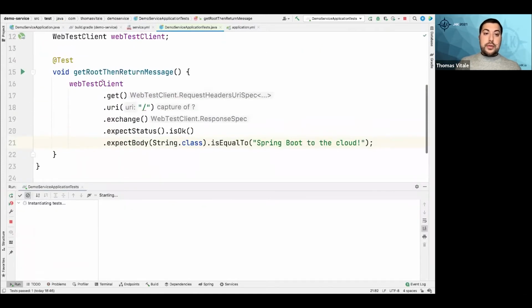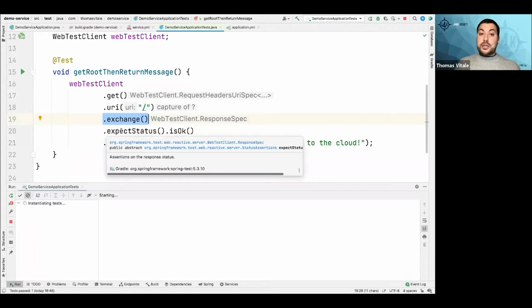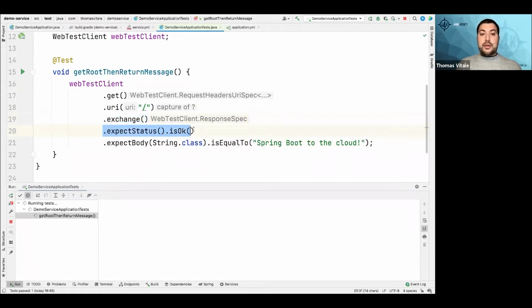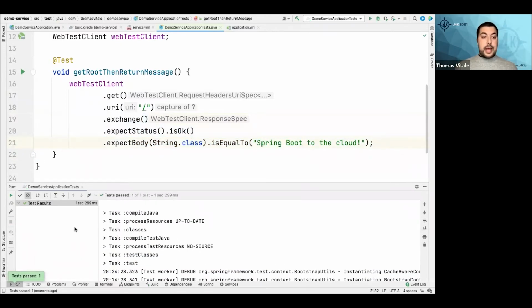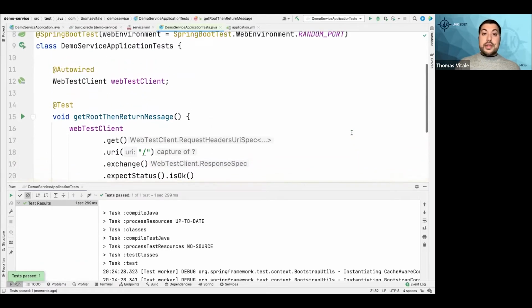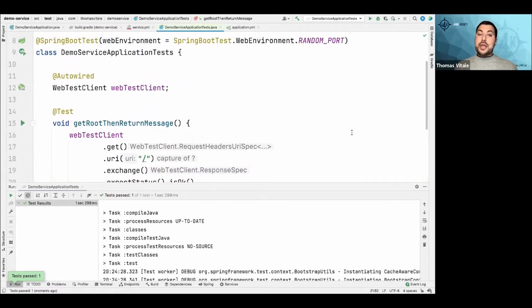So once again, we use WebTestClient to send a GET request to the root endpoint. Exchange will send the request, and then we can write assertions about the response, in particular the status, that is OK, and the body. We want to get the message that we defined previously. And it looks like the test is green, so our functionality works. The next step is packaging it and deploying it.